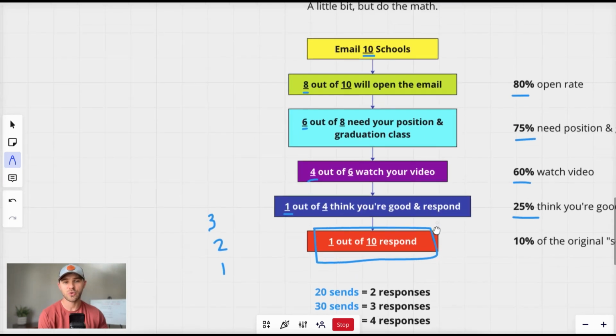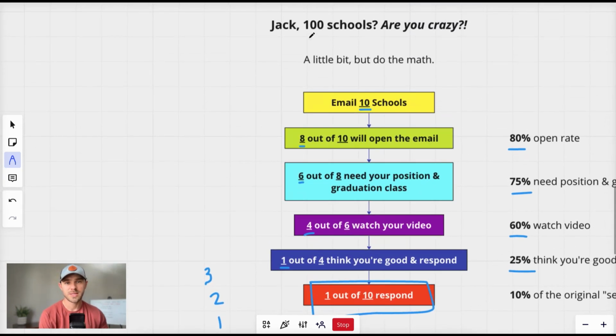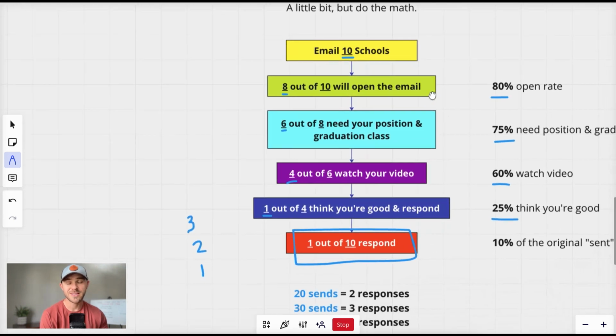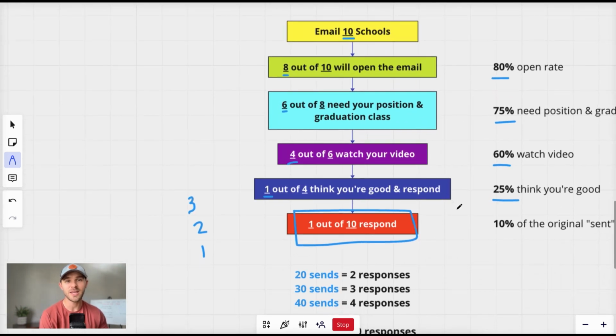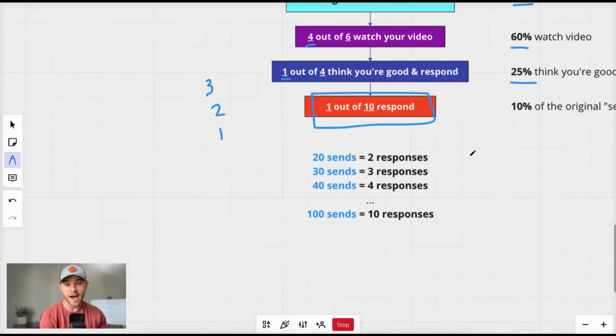This is why it's critical to email 100 schools, because this is cold email. It simply requires high volume. There's no other way around it. College recruiting is incredibly competitive nowadays. You know, the days of sending like 20 emails and getting a bunch of responses, they're gone. Like, they're just simply gone.